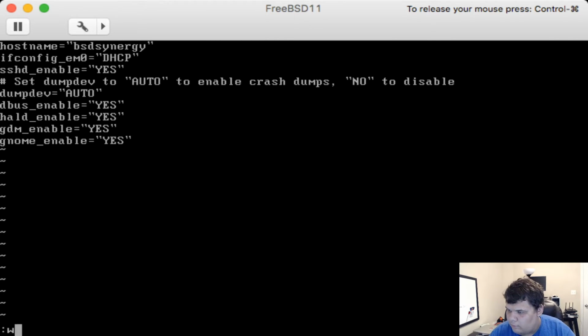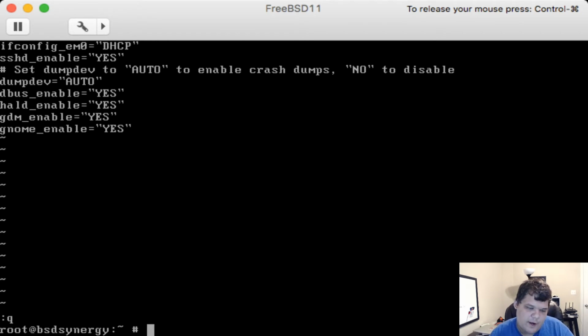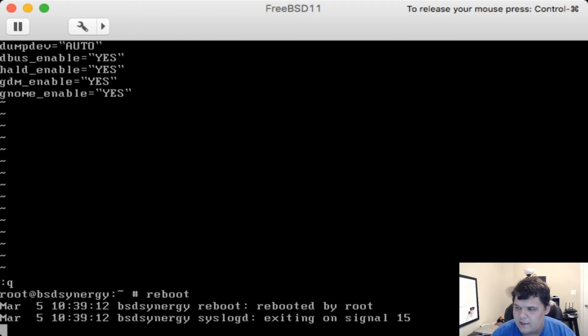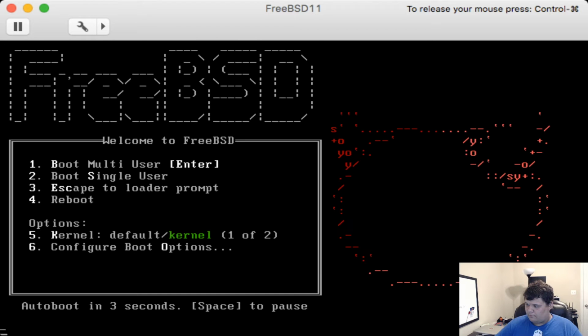And now we can either do exec /usr/local/bin/gnome-session in the ~/.xinitrc, or we can reboot. I typically just reboot because then it tests that it sets all that stuff up properly to begin with, and it tests to make sure that I got all my rc.conf stuff properly configured. So I'm going to reboot the system, and hopefully it'll come back with GNOME.